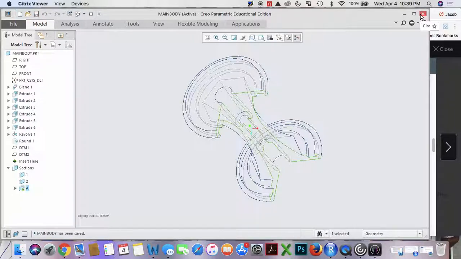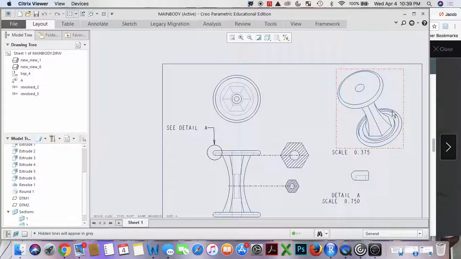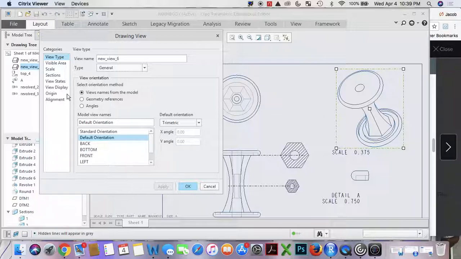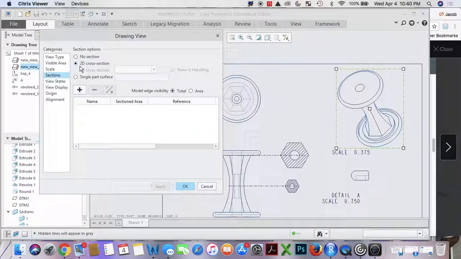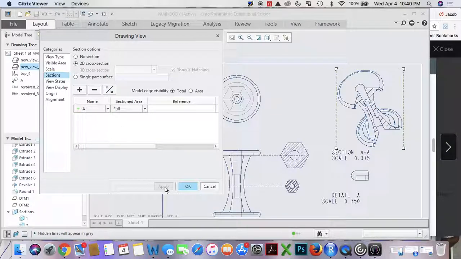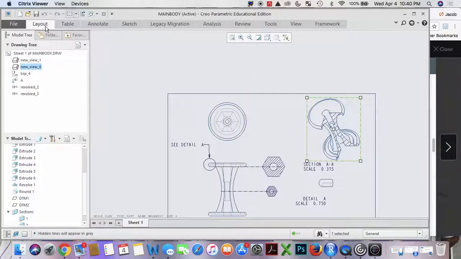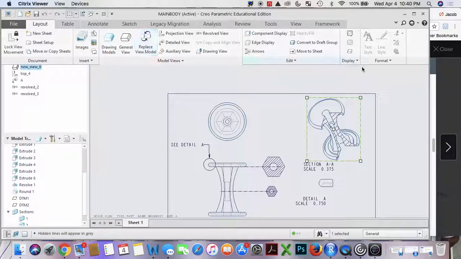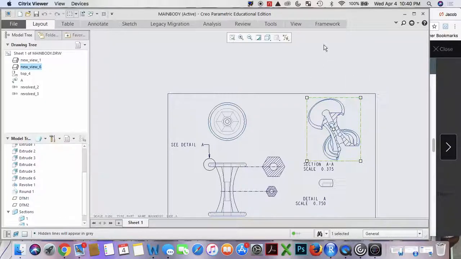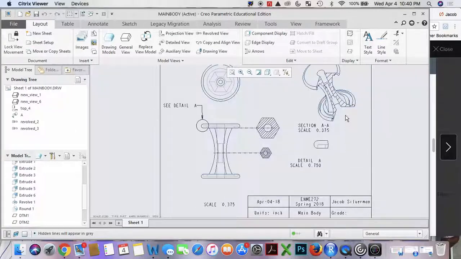And now we can finally get rid of this little thing. Back to here. We're going to click on this isometric view again. We're going to go to sections, 2D cross section. Let's add one, A. Apply, and there we go. Now one thing we could do with this is, I don't know how to get this to permanently stay. There we go. All right, back to that.